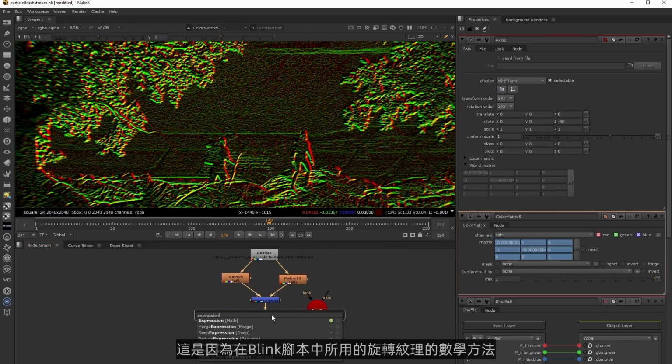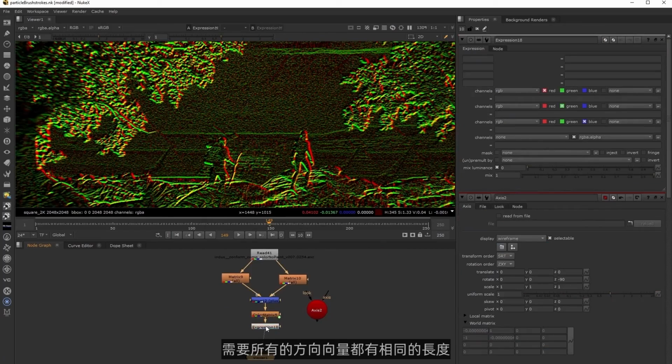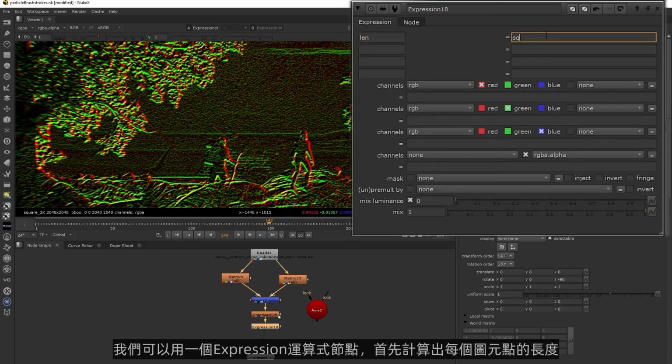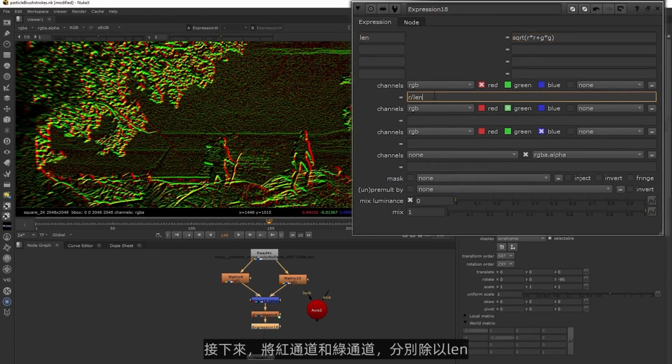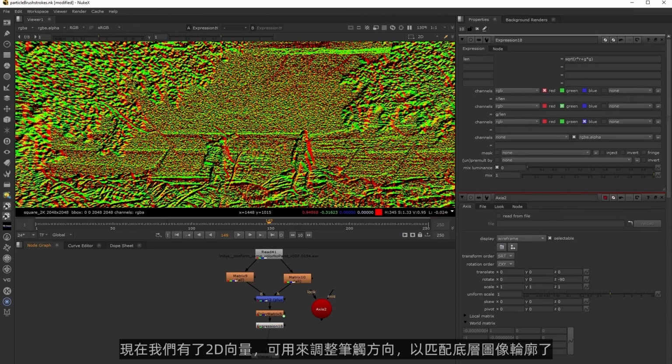This is because the math I'm using inside the BlinkScript for rotating the textures is expecting all the direction vectors to have the same length. So to do that, we can use an expression node where we first calculate the length at each pixel by taking the square root of the red multiplied by itself plus the green multiplied by itself. Next, we divide the red and green by that length. And so now we have a 2D vector that can be used to reorient our brushstrokes to match with our underlying image contours.